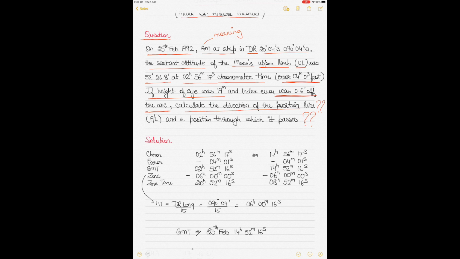Whenever a chronometer time is given to you, you can have two scenarios. All you have to do is add 12 hours to whatever time is given and write down another scenario, because when the chronometer shows 2 hours 56 minutes 17 seconds, it could be 2 in the morning or 2 in the afternoon, which is 1400 hours.